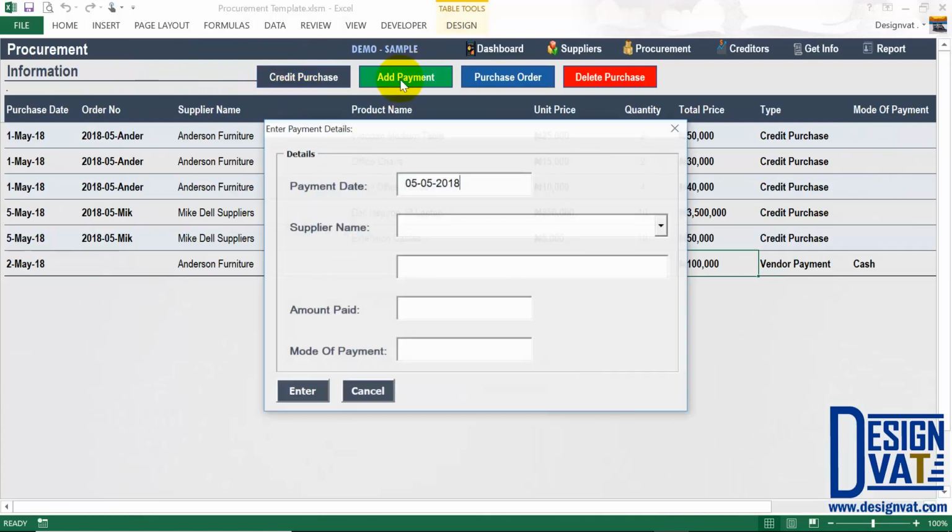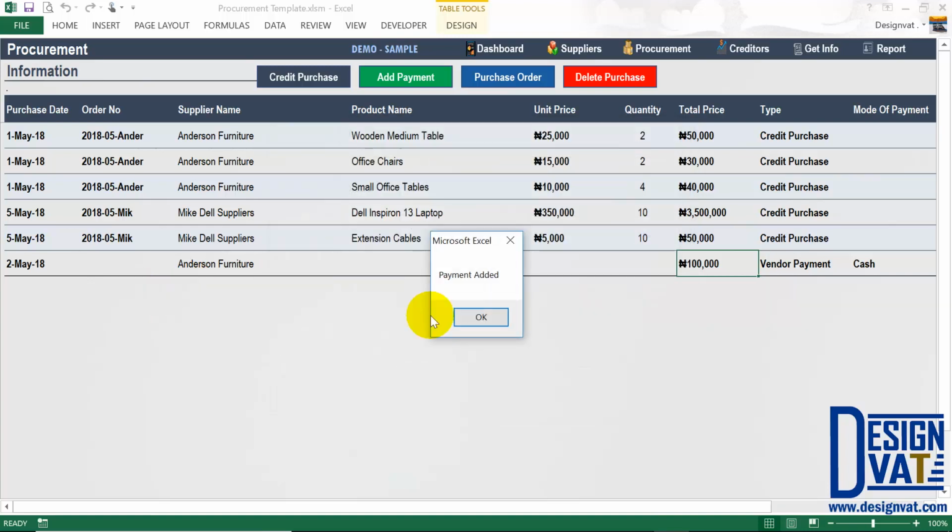So in the same way, I'm going to add payments for the 2nd. That's Mike Dell Computers. This is going to be today's date. Once I type M, it will autofill. Once I tab, it will tell me the total amount I'm owing. Let's assume I can pay only 550 from this. There we go, 550,000, and now I'm paying through bank transfer. There we go. So once I click on enter, it's going to store that payment.